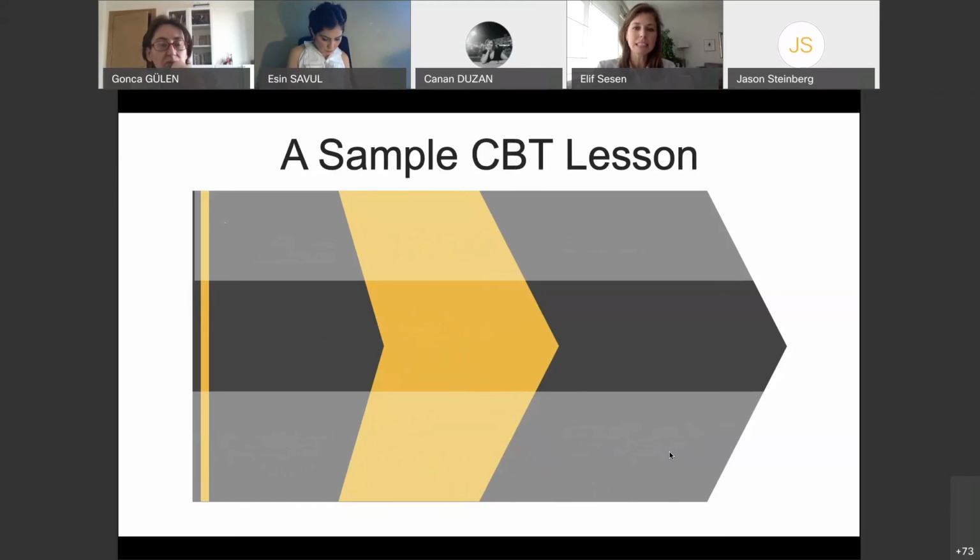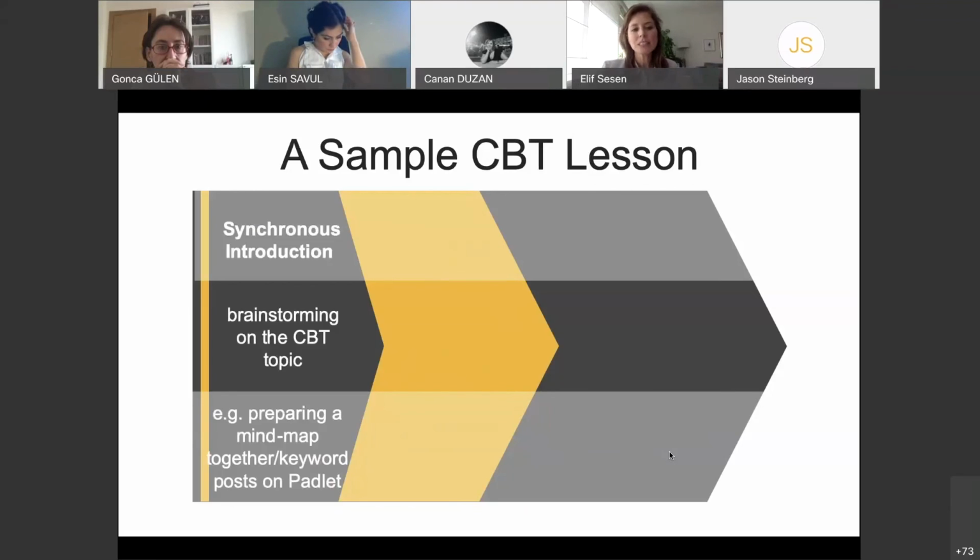Now let's see a sample CBT lesson. Again, for my elective colleagues, arkadaşlar, it's a package of materials under one theme. We want them to read the materials and listen to the materials, and then we hold discussions about that theme. That's basically the idea. So in our synchronous classes, we can brainstorm on the CBT topic. How can we do that? You can use online brain map, mind map tools.